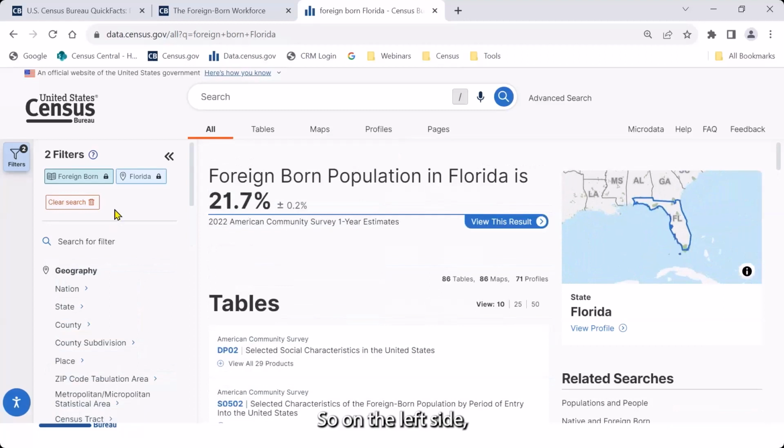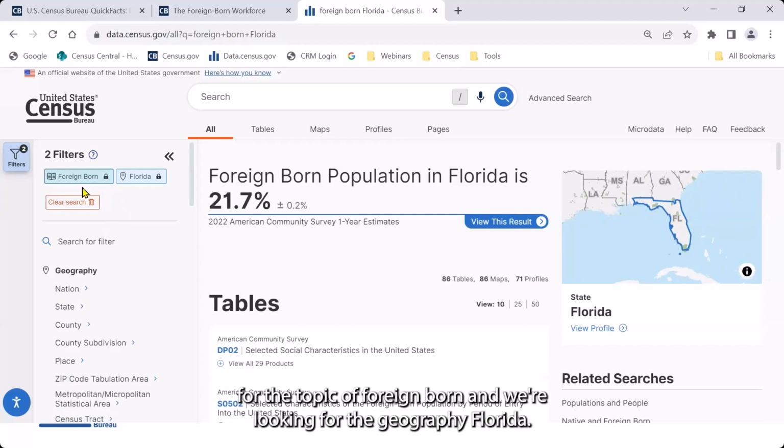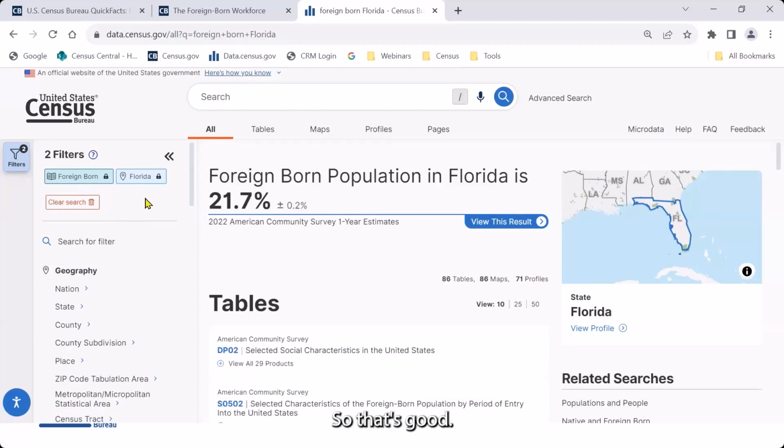On the left side, in the upper left corner, you'll see filters. It's a good habit to take a look at your filters to see if you see what you're looking for. We're looking for the topic of foreign born, and the geography, Florida. So that's good. In the middle, we'll see just what we were looking for: the foreign-born population. We see the foreign-born population in Florida is 21.7%.